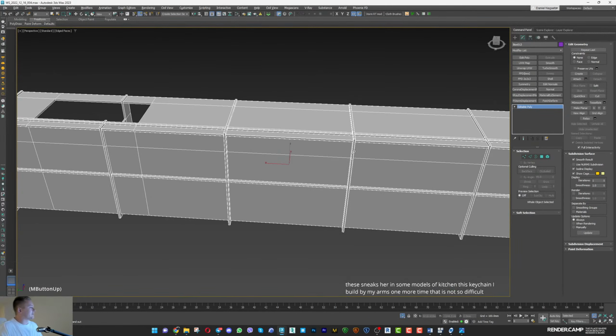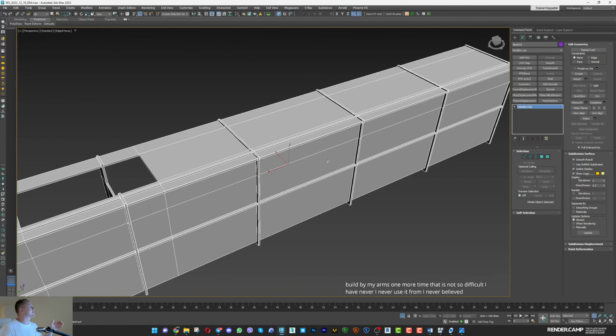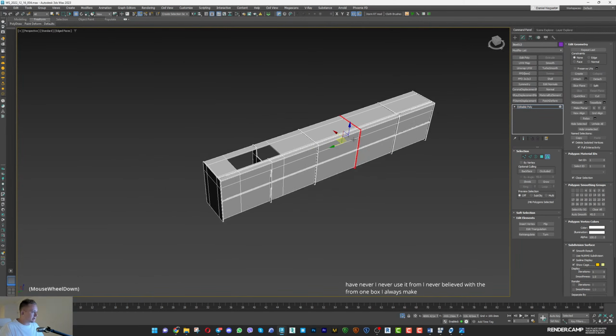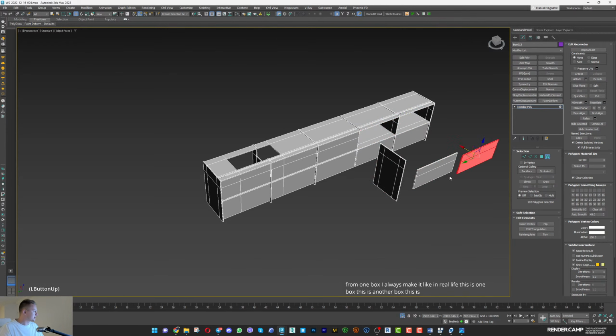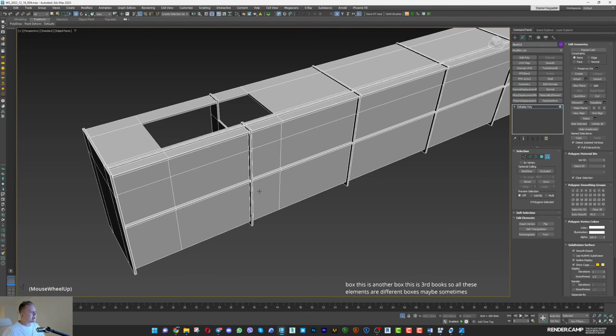I never build it from one box. I always make it like in real life. This is one box, this is another box, this is a third box. So all these elements are different boxes. Maybe sometimes I copy it, but anyway, this is not built from one object. This is one object, copy it. Like in real life, when you take some board with wood and copy it a few times, you produce similar boxes.